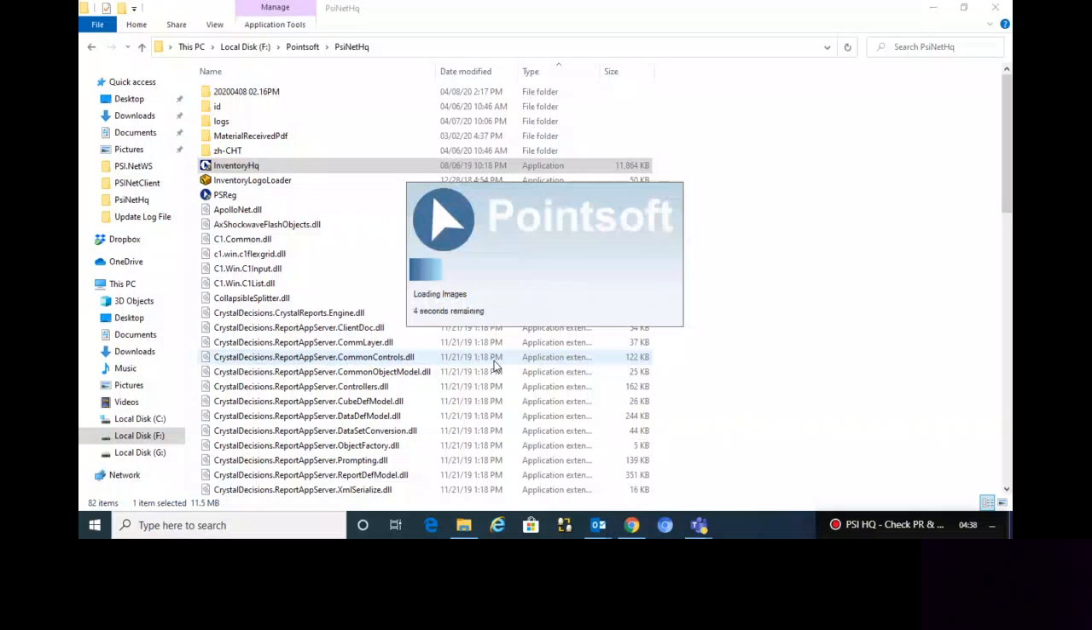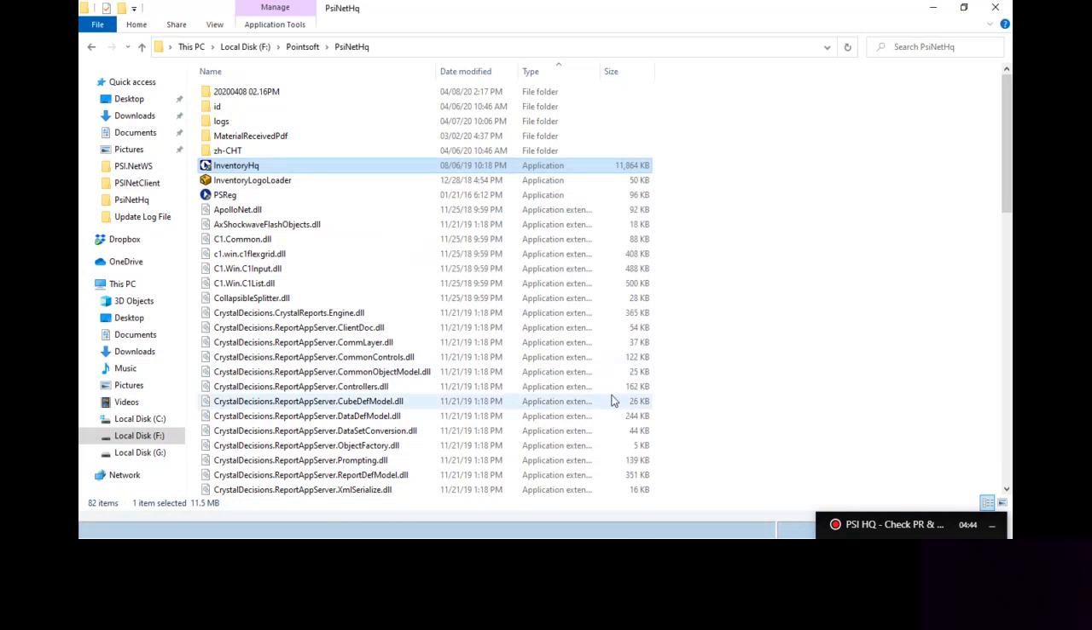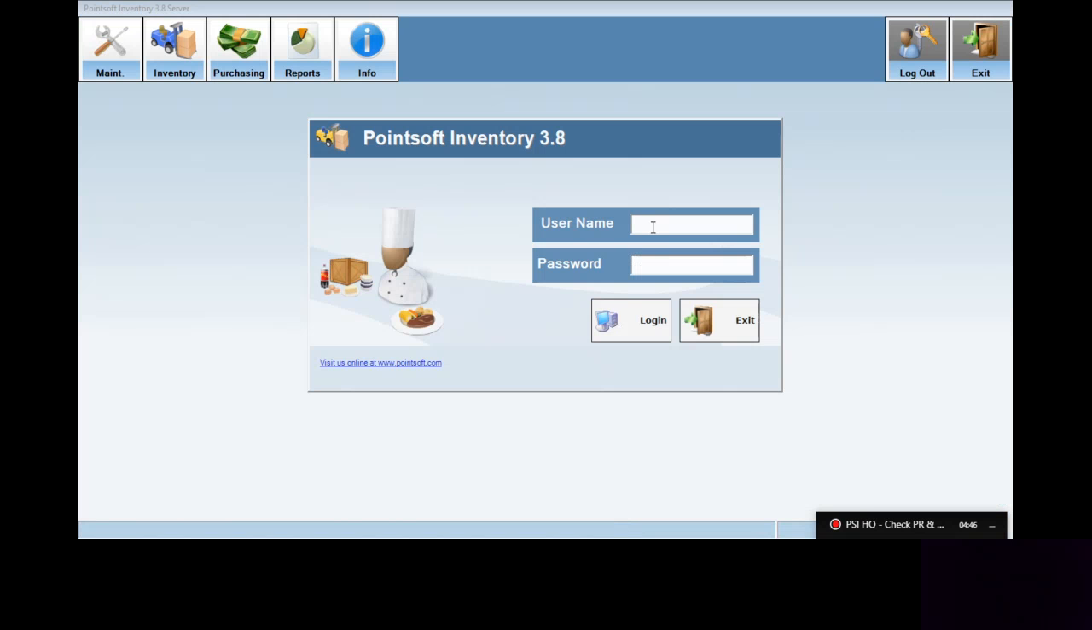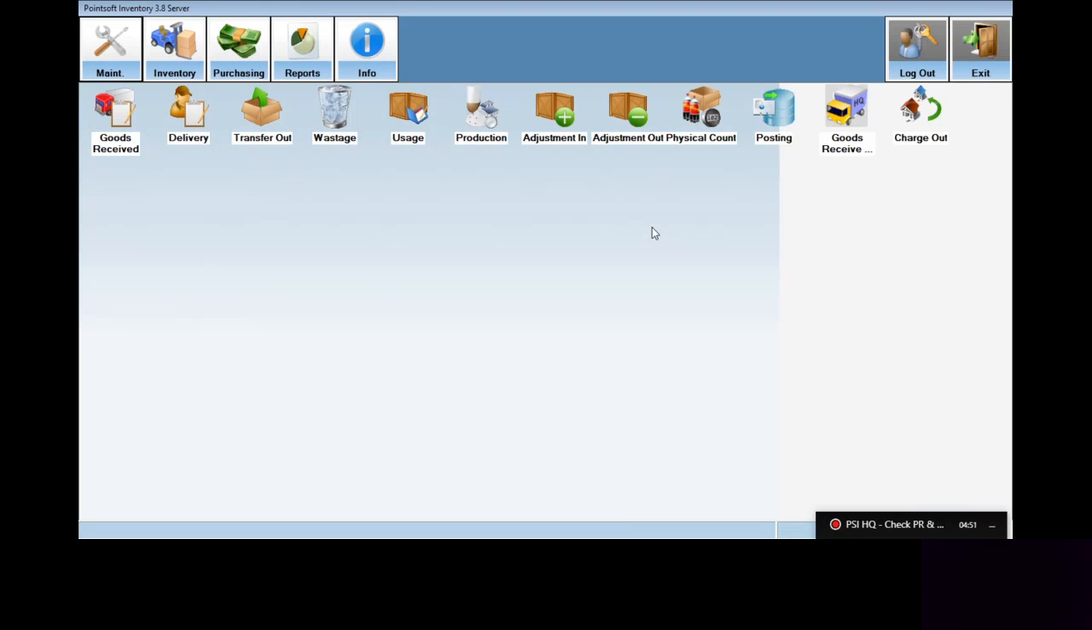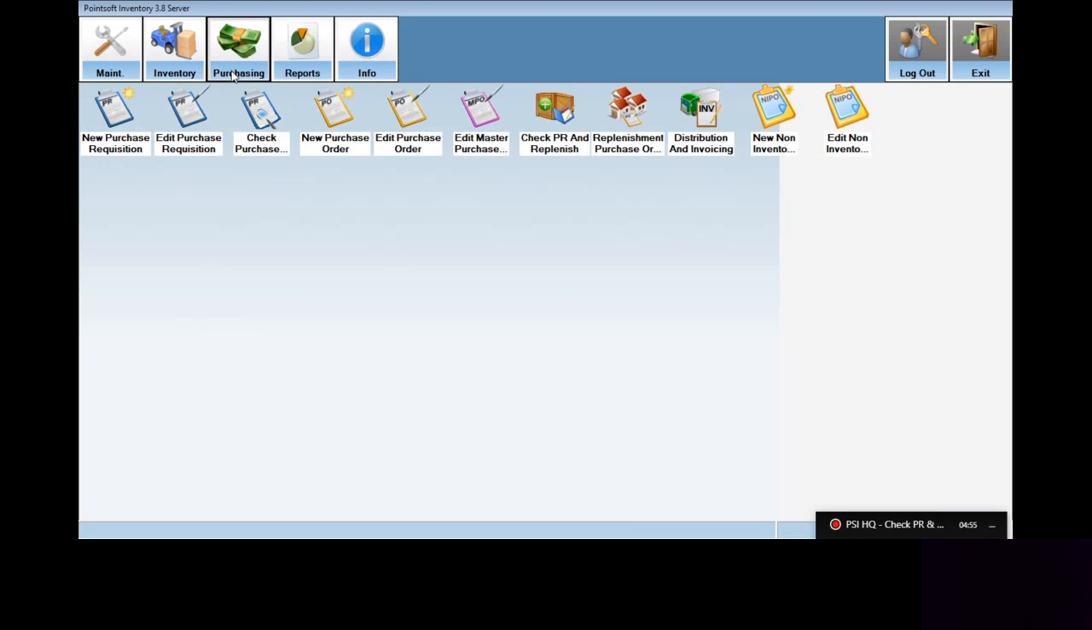Today we're going to learn how to replenish the purchase requisitions that were issued earlier. So what is the purpose of replenishment purchase requisitions? Before that, this is under purchasing, in the Check PR and Replenish, as now we are in the Inventory HQ module. So what is the purpose of Check PR and Replenish?